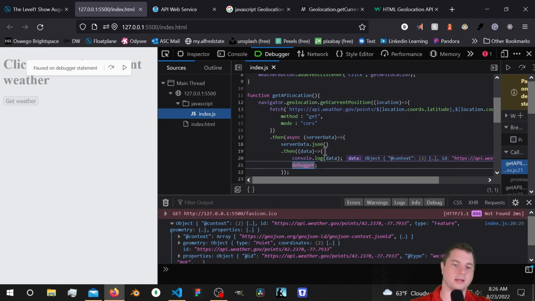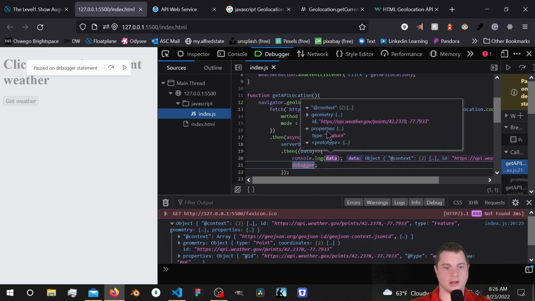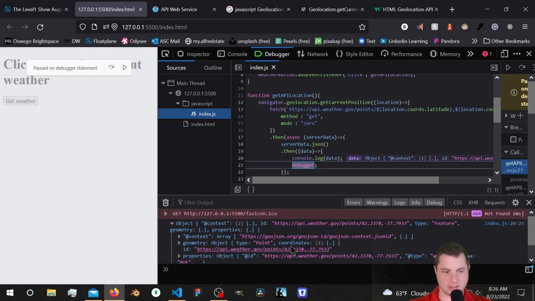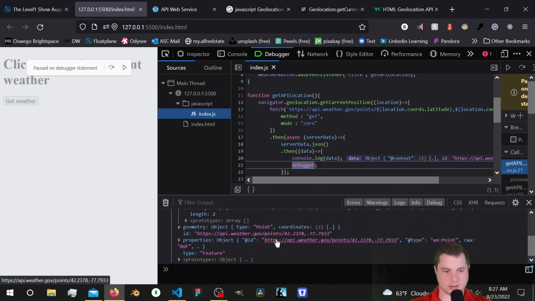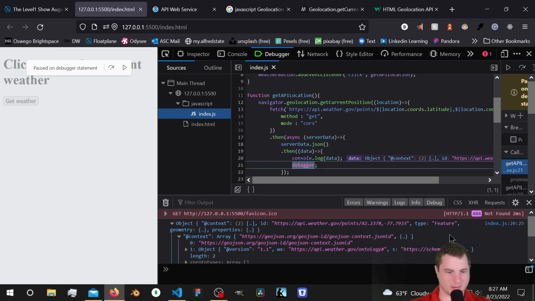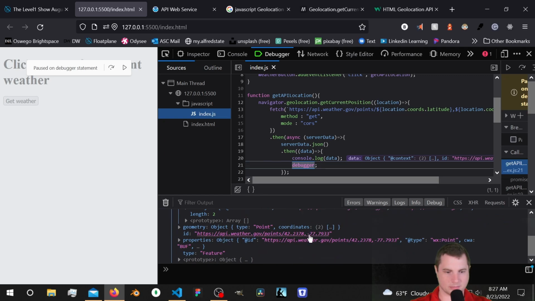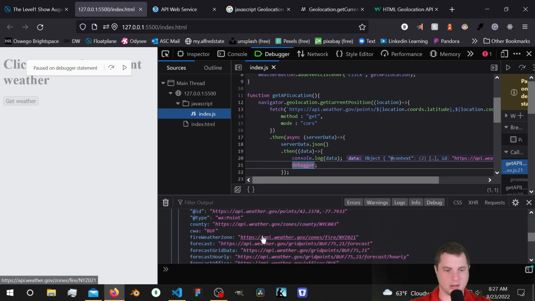And this is part of the reason why I like using console log and debugger. So if I hovered over this and I just opened up geometry or properties, sometimes it's finicky and doesn't want to work. So I did console log this, which is helpful. Okay, so I opened up object, context, properties. Okay, this gets us closer. There it is, right there, forecast.